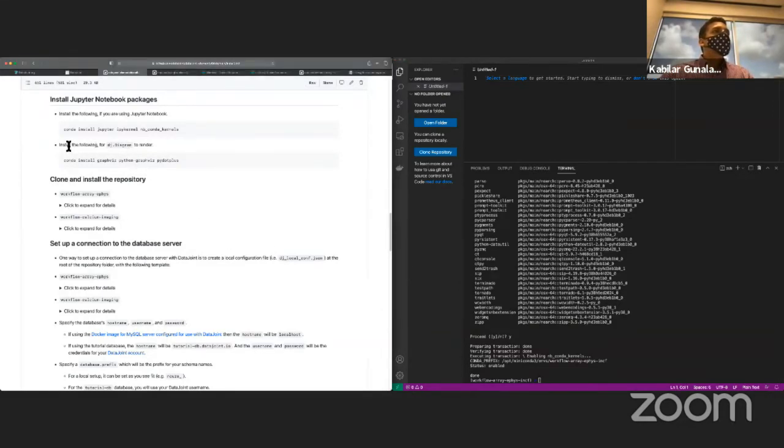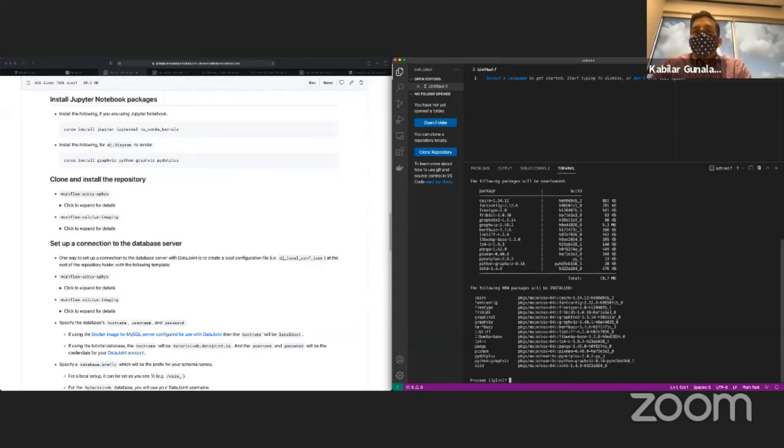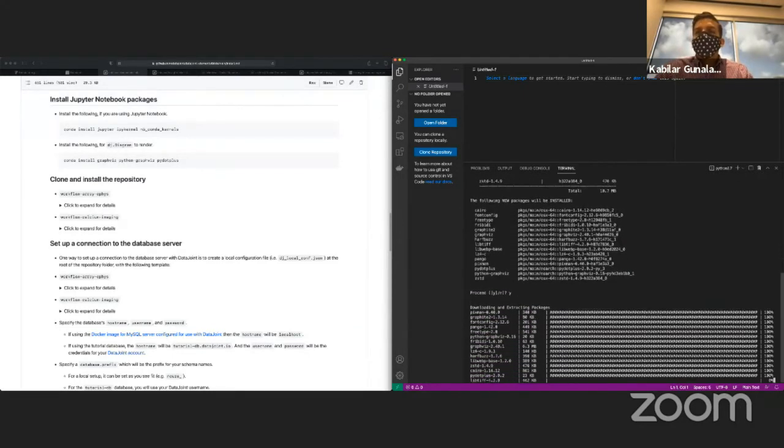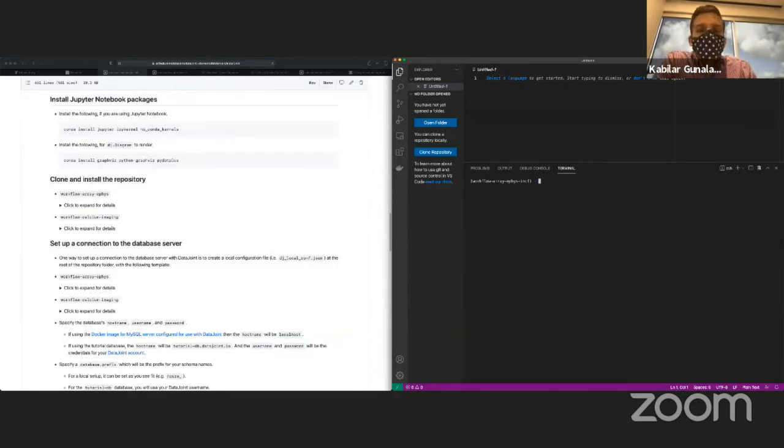And another set of 3 packages to install so that the tool dj.Diagram can render the images properly is conda install graphviz, python-graphviz, and pydotplus. I'll copy that and paste it in. And I'll just clear my window first to keep it clean. Okay, it's going to ask me if I want to proceed. I'll say yes. Okay, and it's installed. So those packages are now installed. Is everyone caught up to this point?